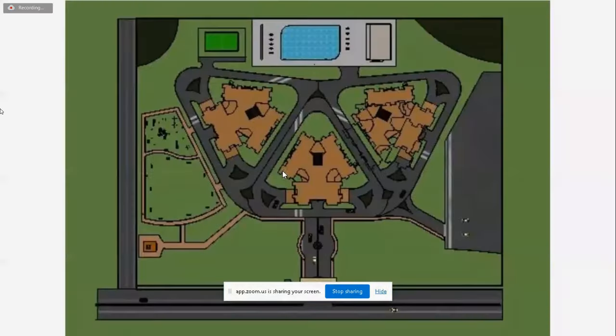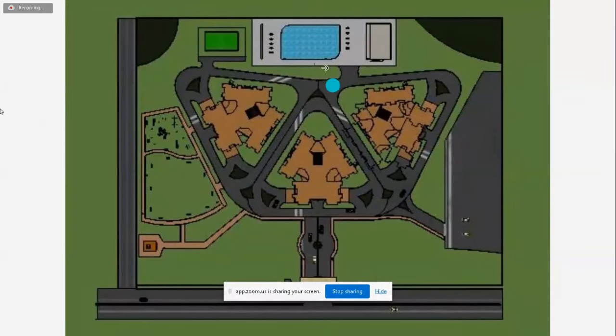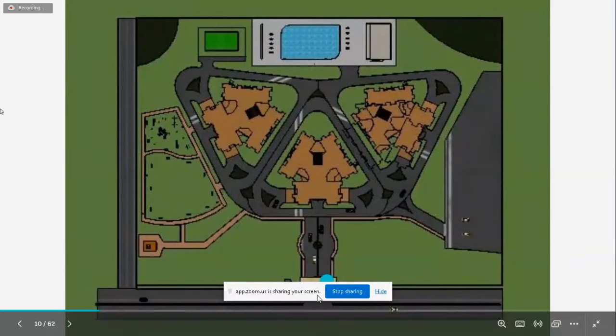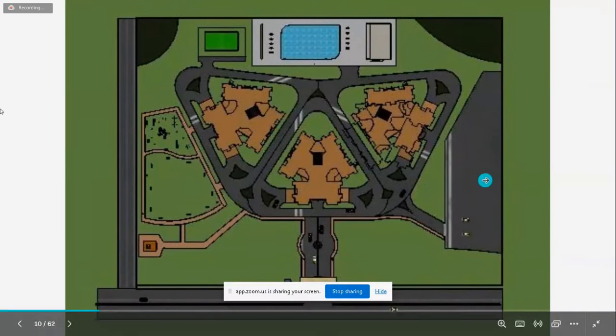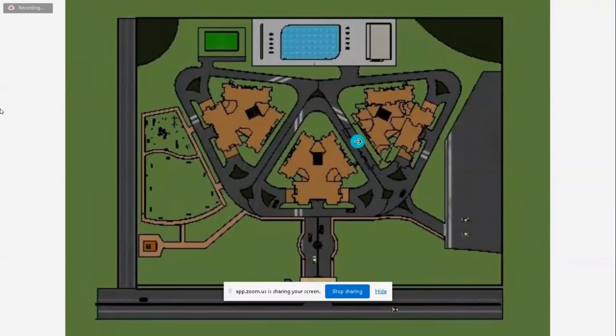Site plan. Here we can see the main gate and the fountain. There are three buildings, Tower A, Tower B, and Tower C. Here we can see the garden or kids play area. This is a temple, this is a badminton court, this is a swimming pool, and this is a gym and activity area like a clubhouse. This is the parking. Here we can see the road map of our project.